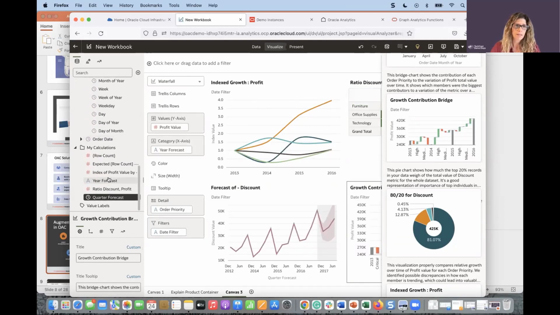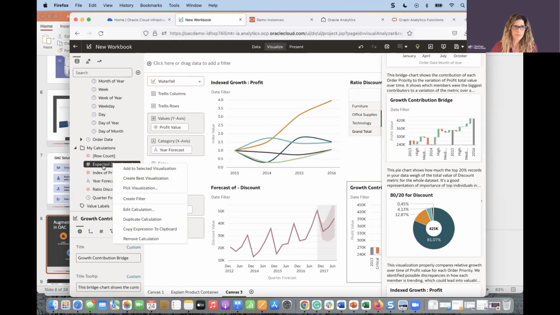And one thing that is really, really great is that all the calculations that these insights used, I have access to them right now. So if I want, I can create something very, very specific with the calculations that I haven't created. So, and I can inspect them, right?